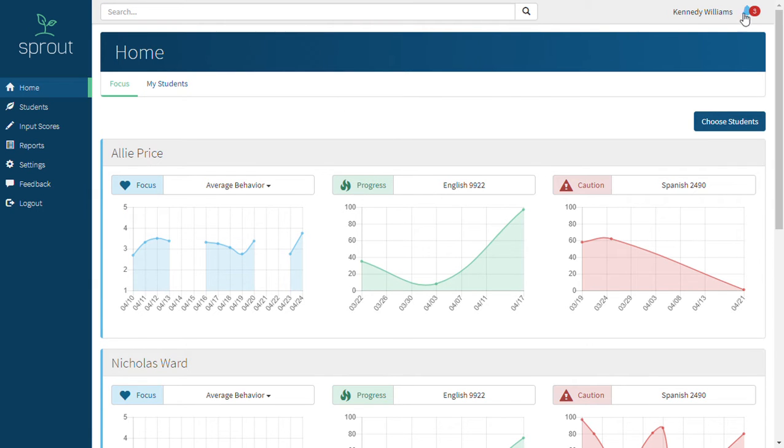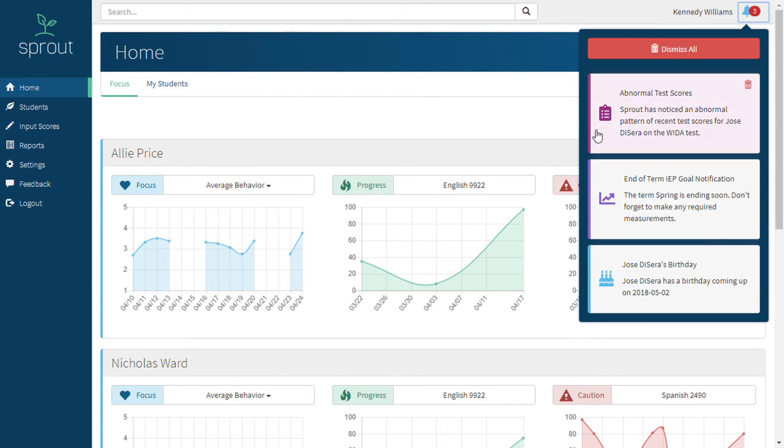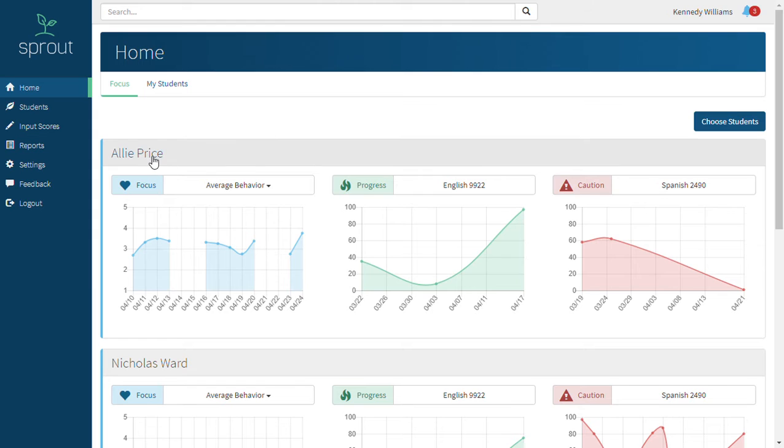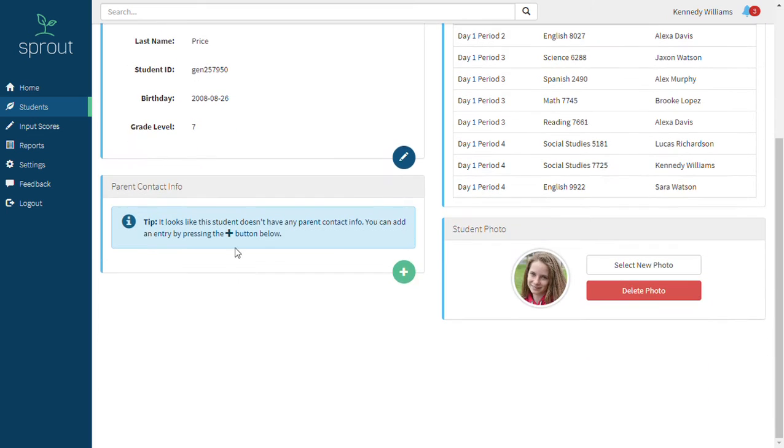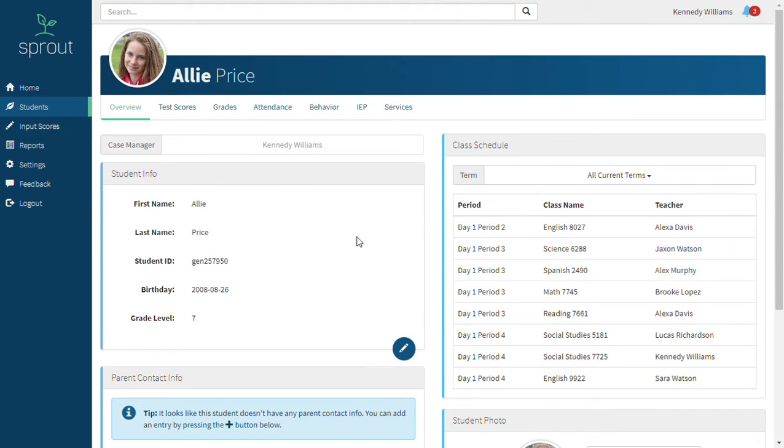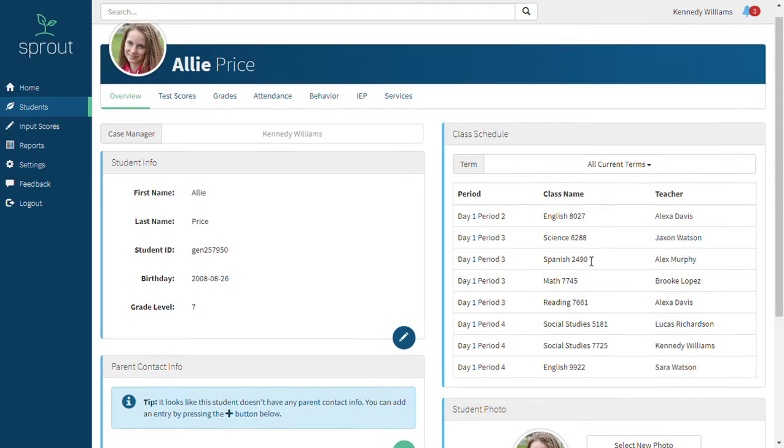When I logged in, you might have also seen notifications. Sprout generates notifications for things like abnormal test scores, birthdays, and IEP goals. Okay, we're here on Allie's student overview page. This is where we can view some general information as well as her class schedule.